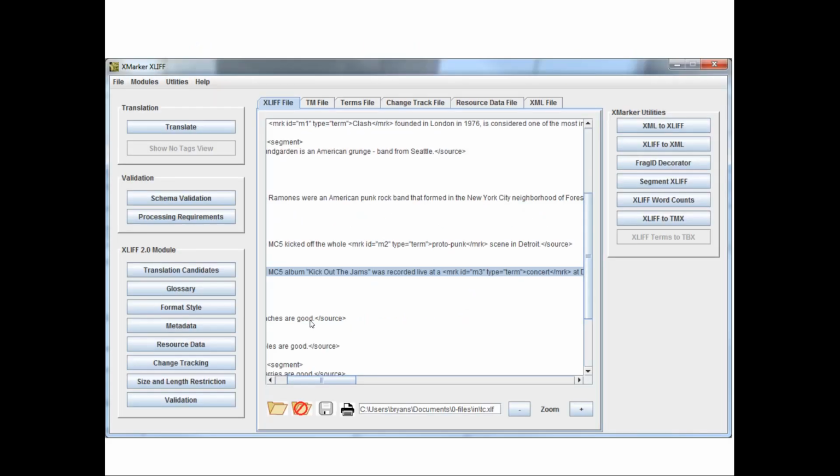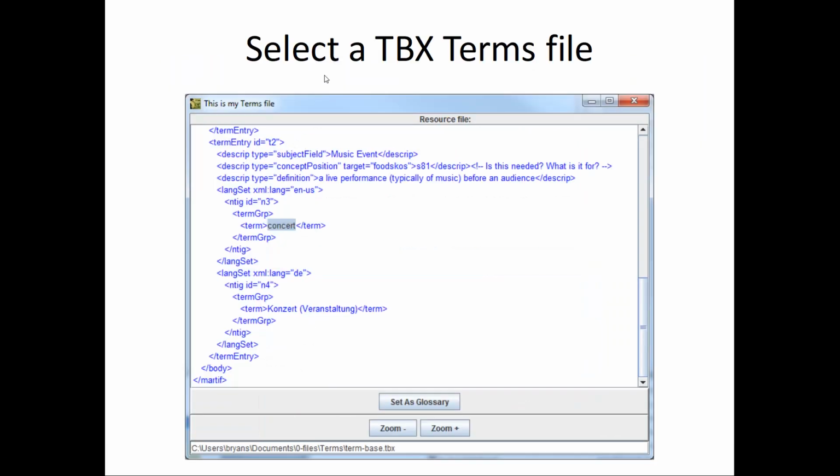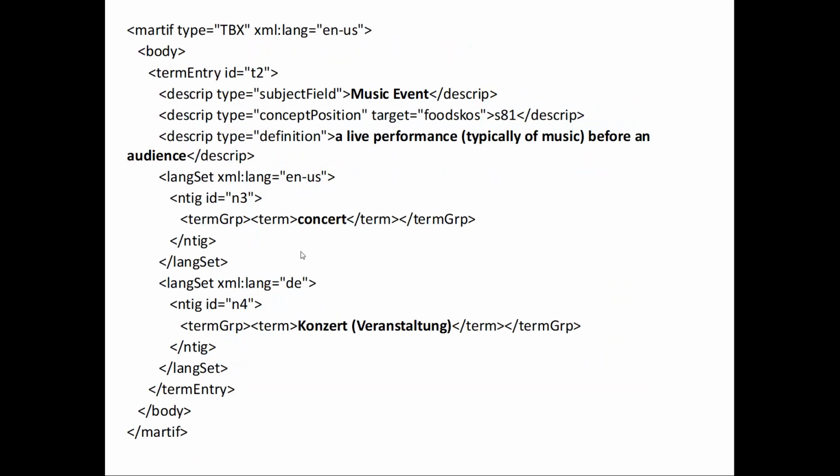We can open that in our computer-aided translation tool. We can select a TBX file. In this case, we have a TBX file that says the term concert is defined as a live performance, typically of music before an audience. And it happens to have the translated term, not necessary to have that. The really important thing is that we have a term and its definition so that the translator will know that we are using this particular term in this particular manner.